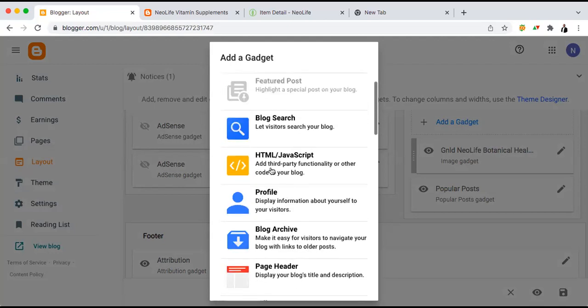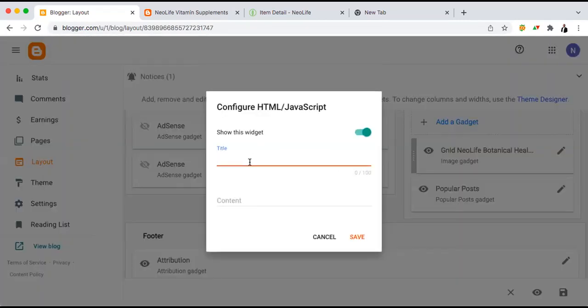But I'm just going to talk about the things we've actually started touching. If you want to add anything from YouTube, this HTML and JavaScript will be the best way you can do that. So let's say I want to talk about Neolife business presentation. If you have your own business presentation, Forever, Herbalife, Green World, whatever it is, you have the title here, and you should be able to post the content here. And this content should be code.